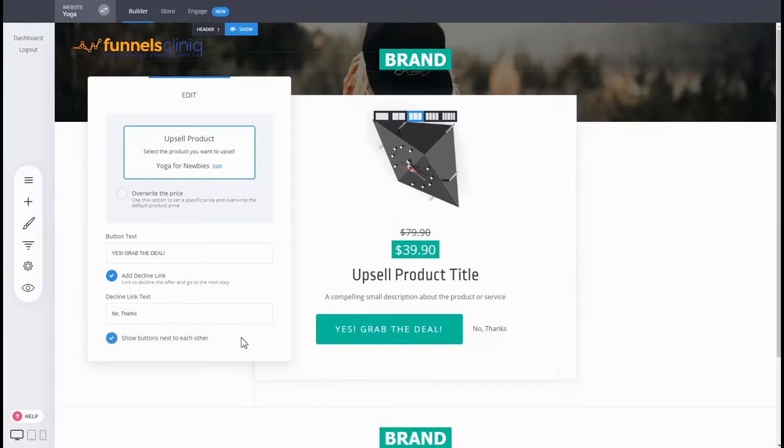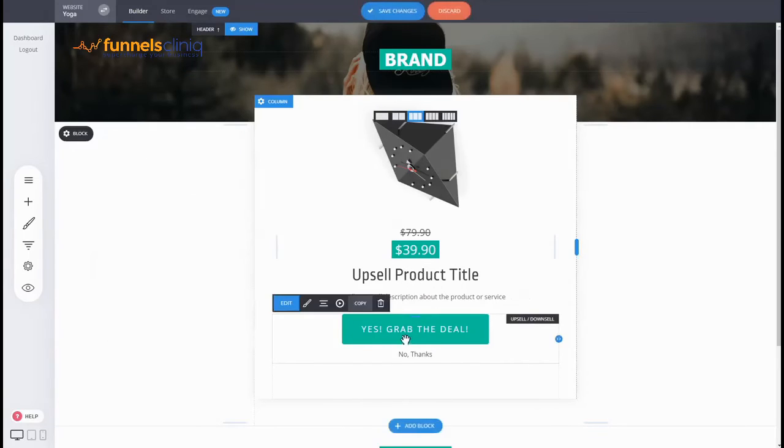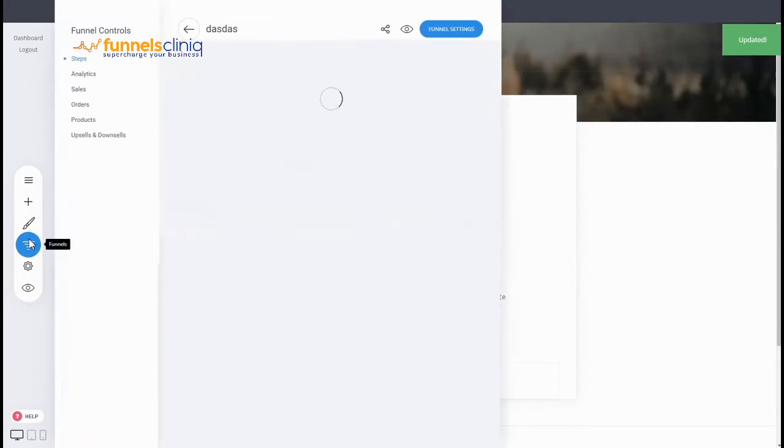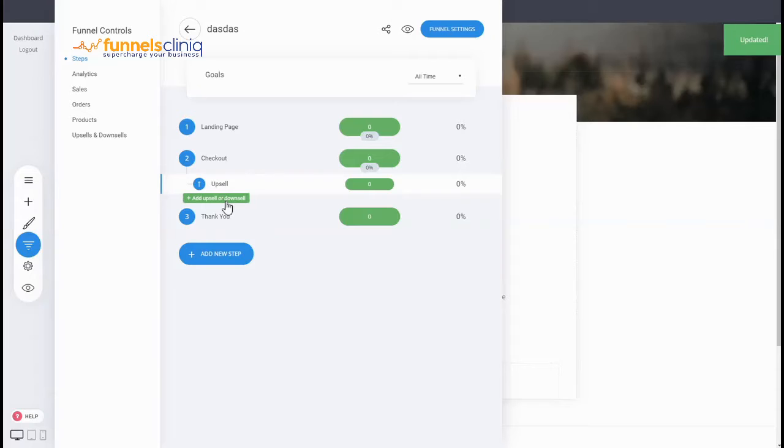You also have the option to place them next to each other. So you have all sorts of different modifications. Option to modify the styling of the buttons and adjust the alignment. So let's keep it like this, and let's upsell this product. That's it, with one click. And you also have the option to add another one, which would be a downsell.